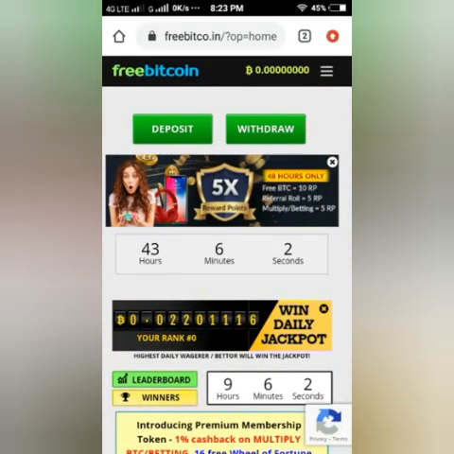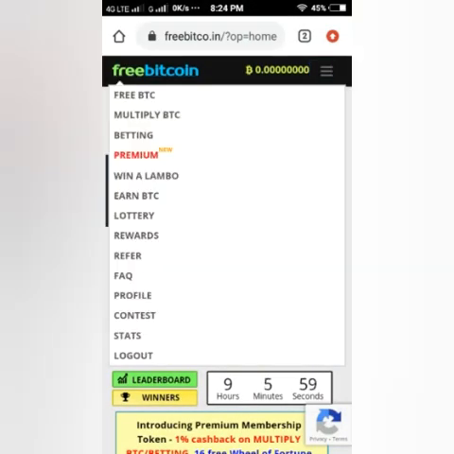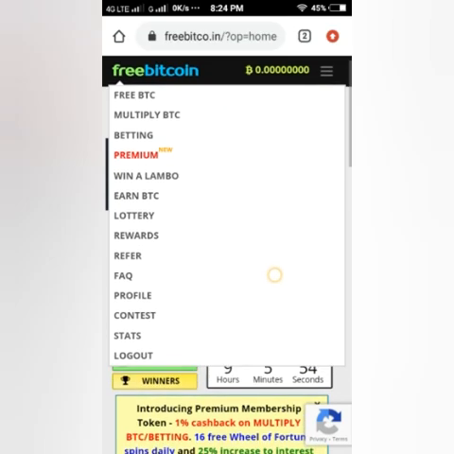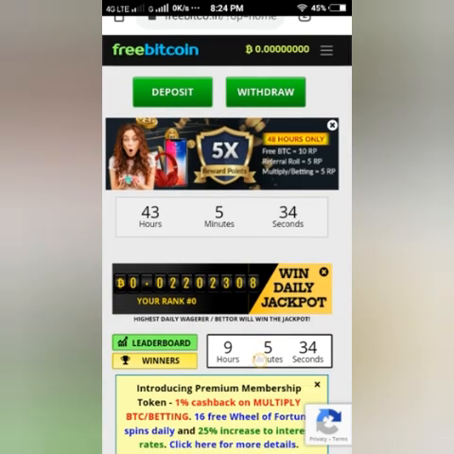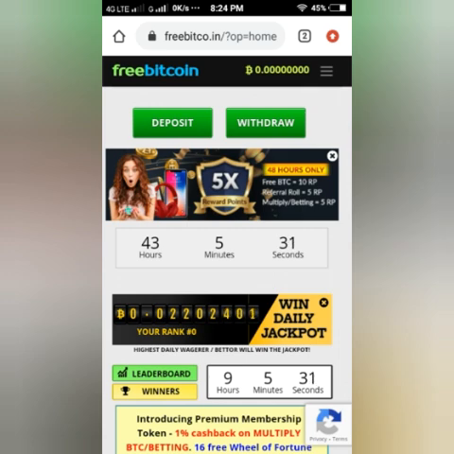On clicking the main menu on the top right corner, we can see options such as free BTC, multiply BTC, betting, premium, win a Lambo, earn BTC, lottery, rewards, refer, FAQ, profile, contest, stats, and finally the logout menu. Note that the green deposit and withdraw button is displayed at the top of every tab that I had mentioned above. So for depositing Bitcoins to your freebitco.in account, click the deposit button.